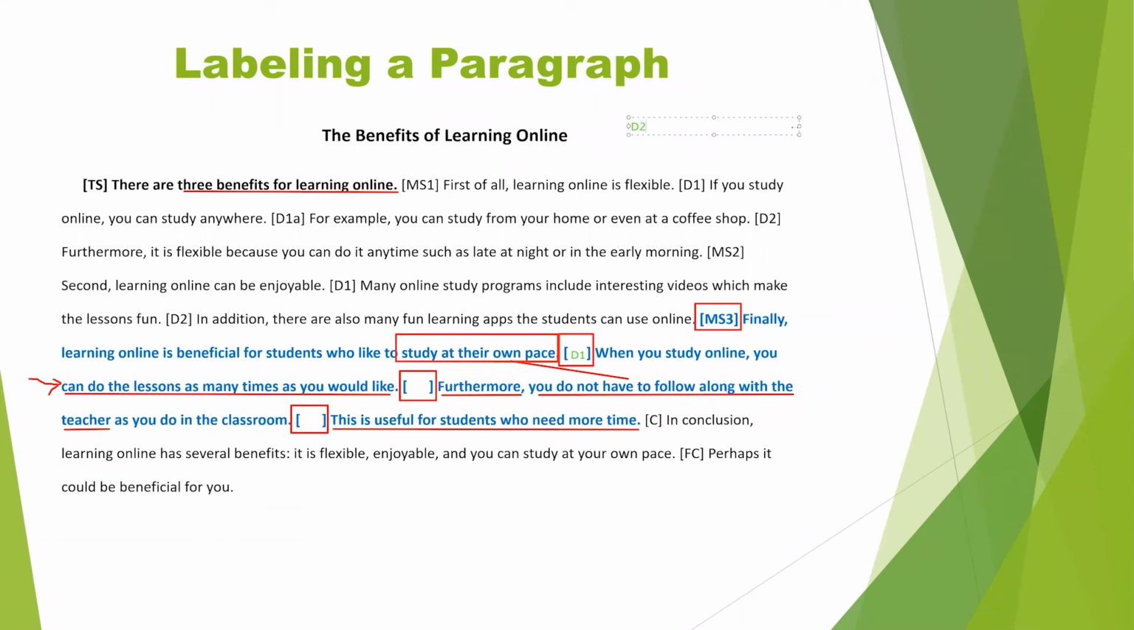Now there's already brackets there, so I'm just going to put that. This is a D2 label, D2 sentence. It's a detail that's connected to MS3, study at your own pace, but it's different from D1. So remember, D1, study as many times as you would like. You can do it again and again. But D2, furthermore, that's the secret.